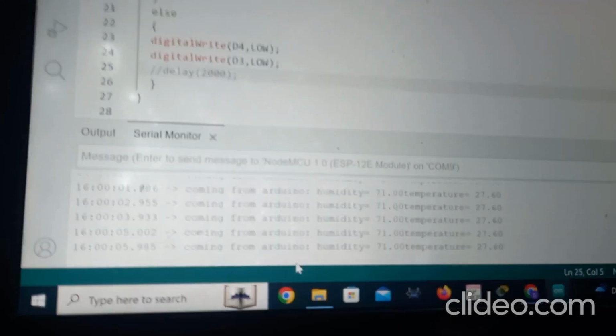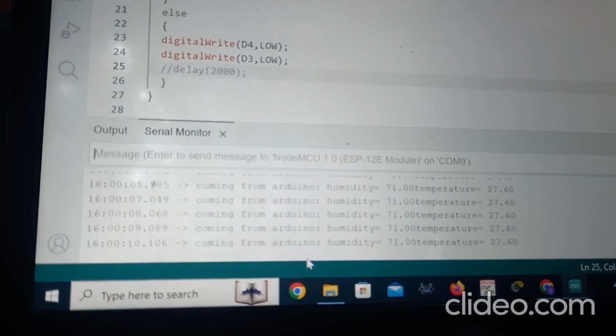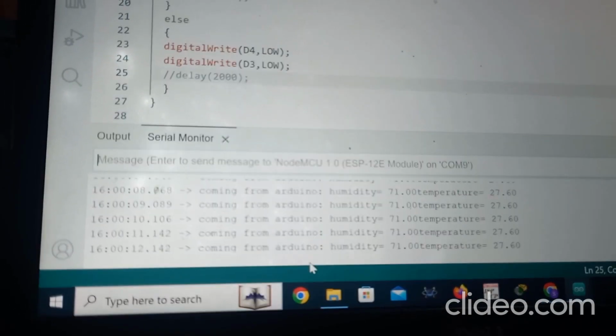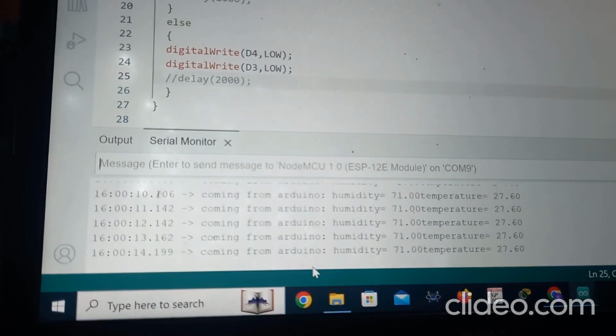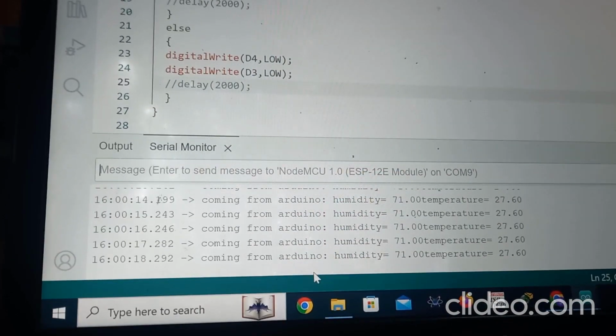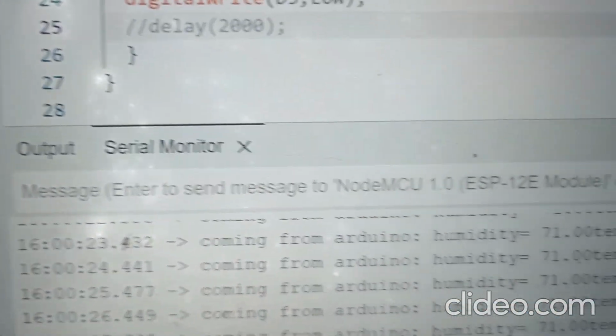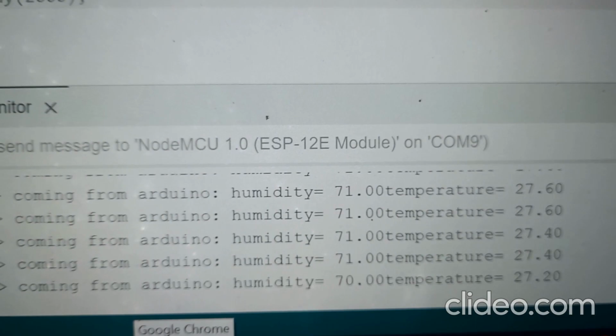We are reading the humidity and temperature sensor from the Arduino Uno board because the DHT sensor is connected to the Arduino Uno board, and the data of humidity and temperature is coming from Arduino. You can check it in the serial monitor. It's coming from Arduino. So humidity and temperature.